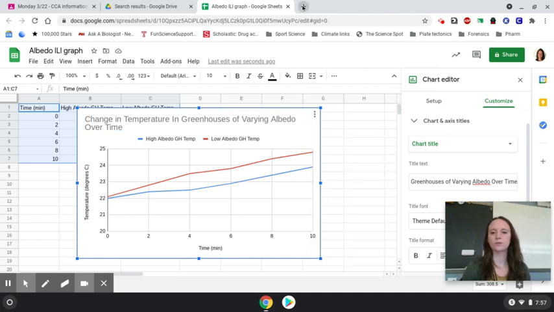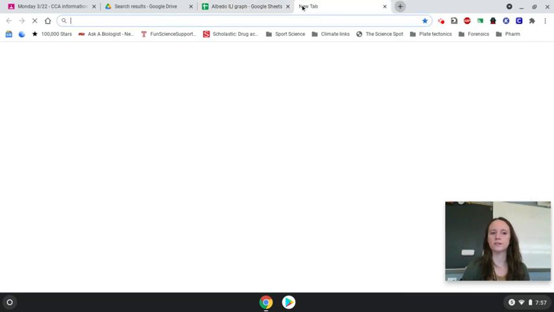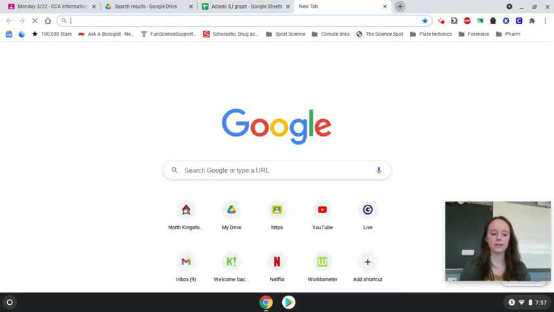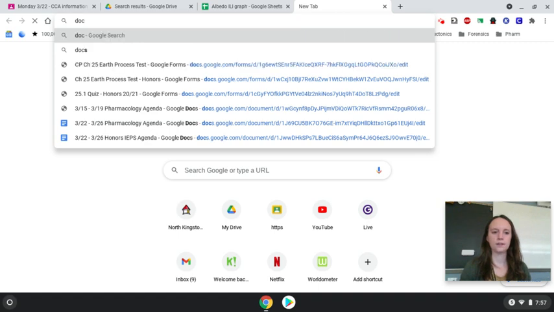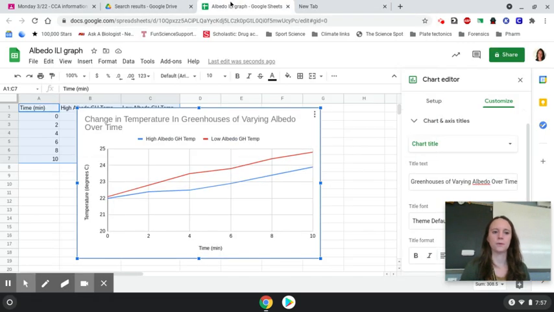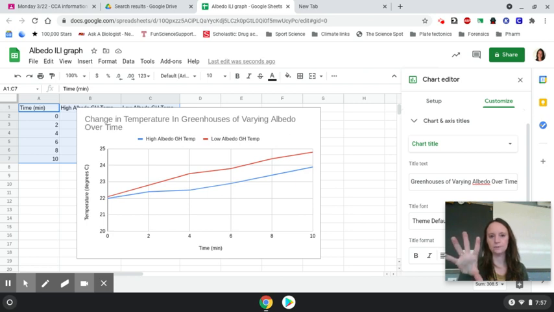And then you're going to go to your Google Doc that has your lab in it. I was going to show you an example, but I don't have one open. So you would just open up your own lab. And under the heading that says graph, that's where you're going to do Control V to paste that graph in there.